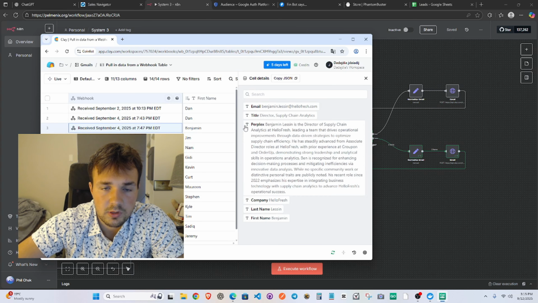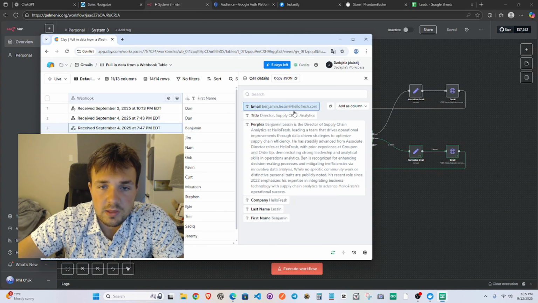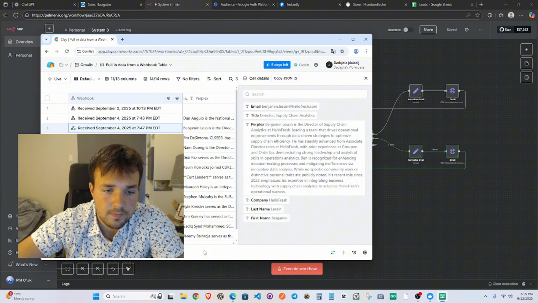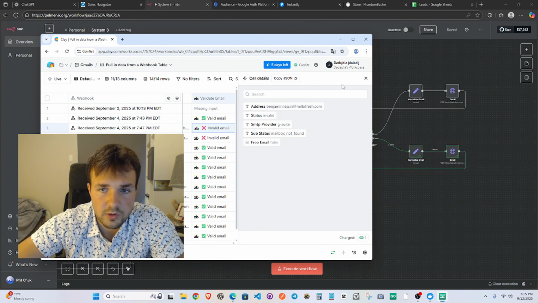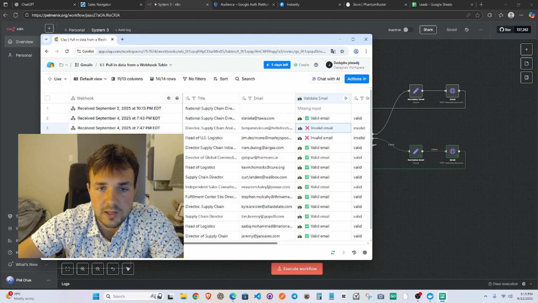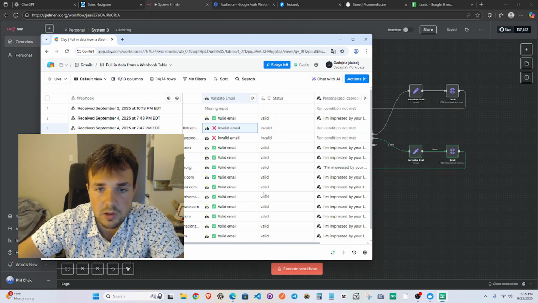Here, let me show a better example. We're going to grab the email, the director, who this person is, the company they work for, and the last name and first name. And we get this information all from this system. And then for clay.com, we're going to use ZeroBounce to validate their email again. If it's invalid, we're not going to send anything to these people. We're just going to block them.